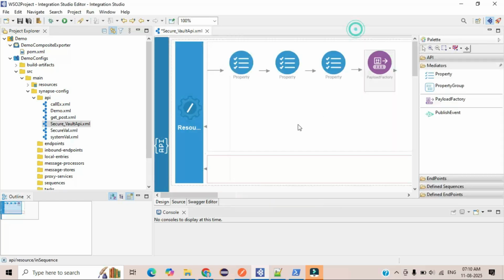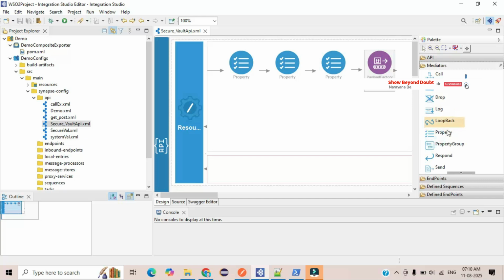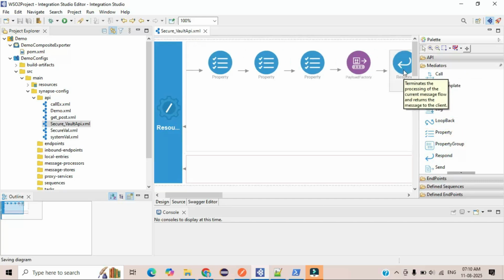So now our payload mediator is also ready. Next step, what do we need to do? We need to respond this one, right? So let me drag and drop the respond mediator here. So now our API is ready.